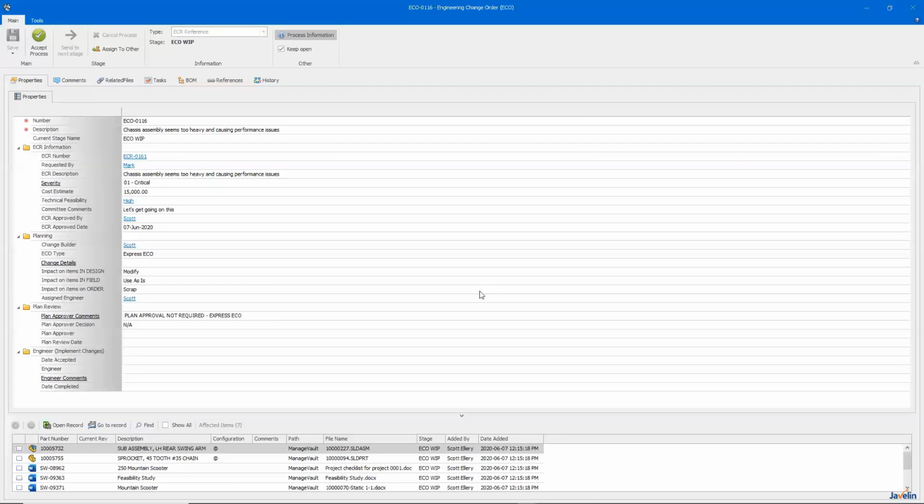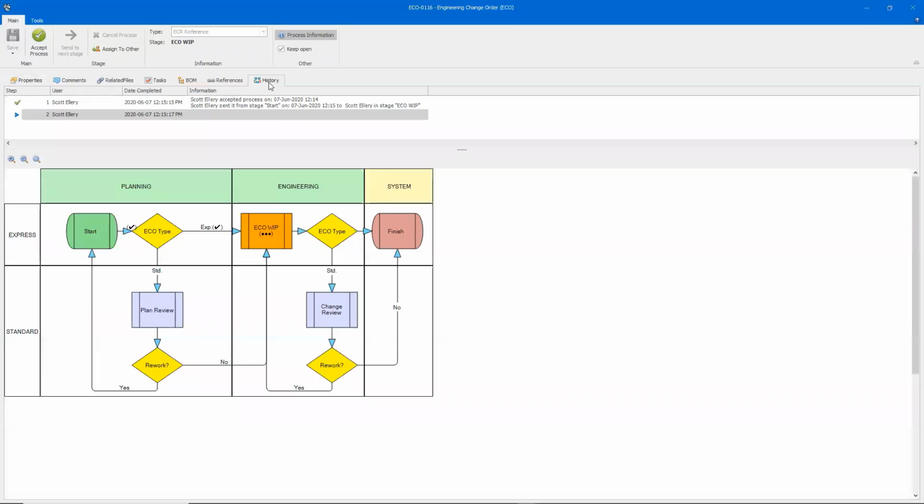Okay. So we've now gone through that initial express ECO in this case. So we're following a specific path on our process. If I go to my history, right? So at our start, we chose our engineering change type. If we had chosen the standard one, it would have taken us through the plan review, to see if there's any rework. If there's not, kick us up to work in progress. But because we're doing an express one, it's going to kick us right through to work in progress, which you can see that's where we are.